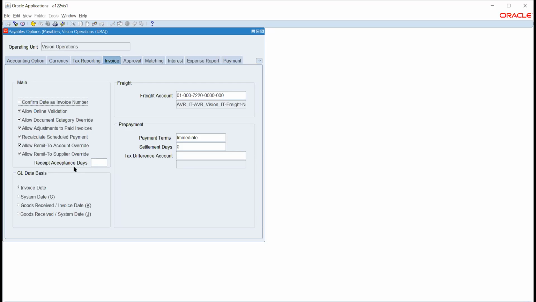And then we have the GL date basis. For GL date basis, we can give invoice date, or system date, or goods received date. Anyway, we can override it at the transaction, but for automation purposes, if we want the dates to default or populate automatically, we will give system date in most cases, because we might need backdated invoice entries, but the GL date will always be on the current date or the current period.